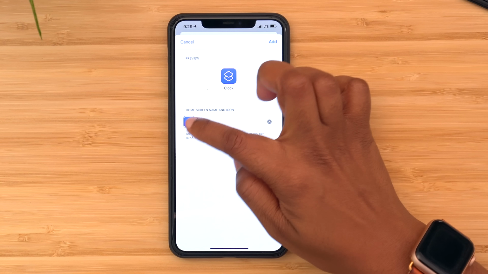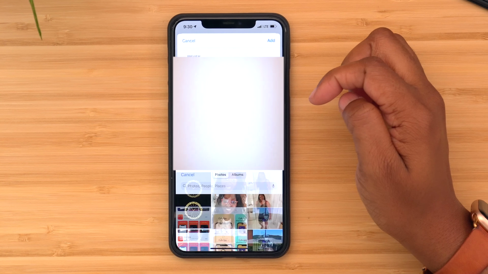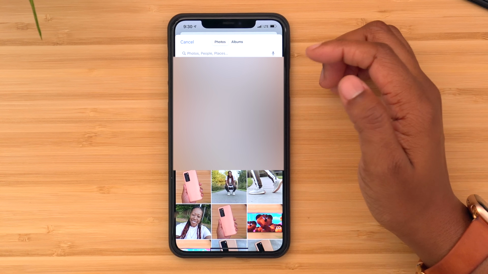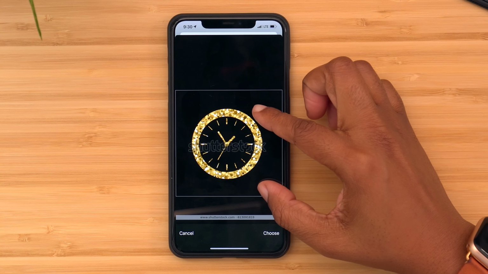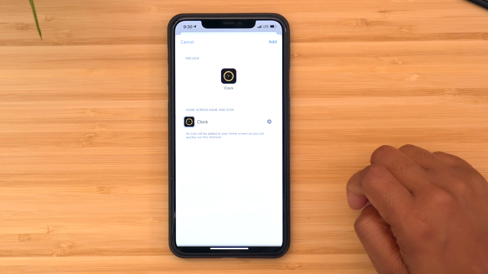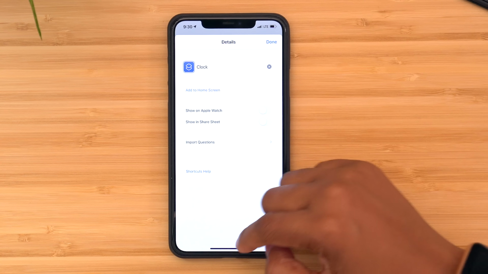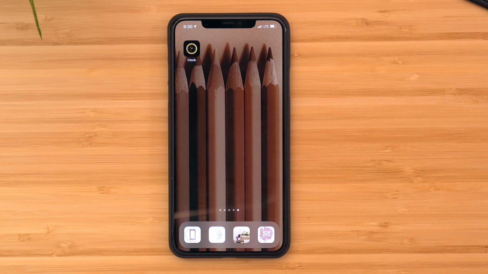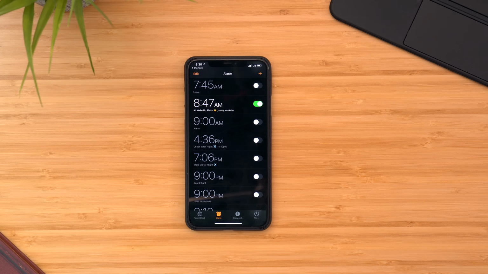On this page here is where you actually choose the image by tapping that icon there, choose Photo. It's gonna open up your gallery. I already downloaded an image that I'm gonna choose. You can resize it as necessary and then select Choose. And then I'm gonna select Add. And now it's added to my home screen. So when I go here, boom. So there's my Clock app, and when I tap on it, it opens up the Clock app.